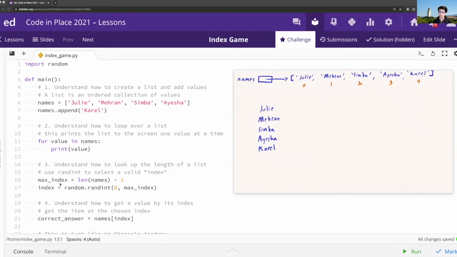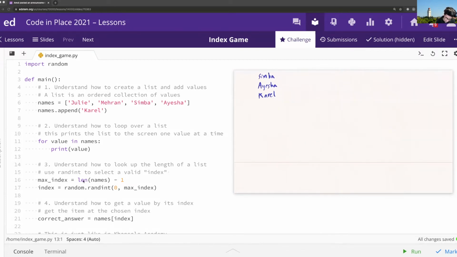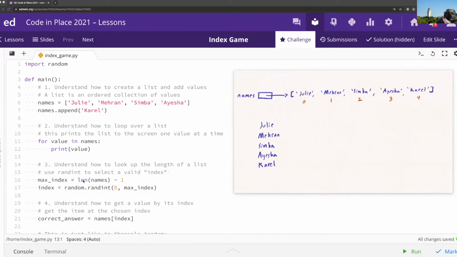So what we've got here is a line of code that says max index equals len names minus 1. Let's go ahead and write that down. Max index is equal to len names minus 1. So let's track through this together. What we first need to do is figure out what len names would be and subtract 1 from it.